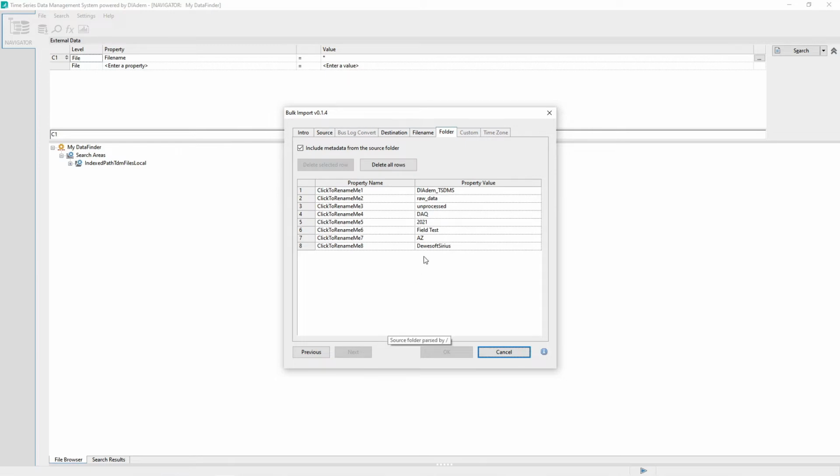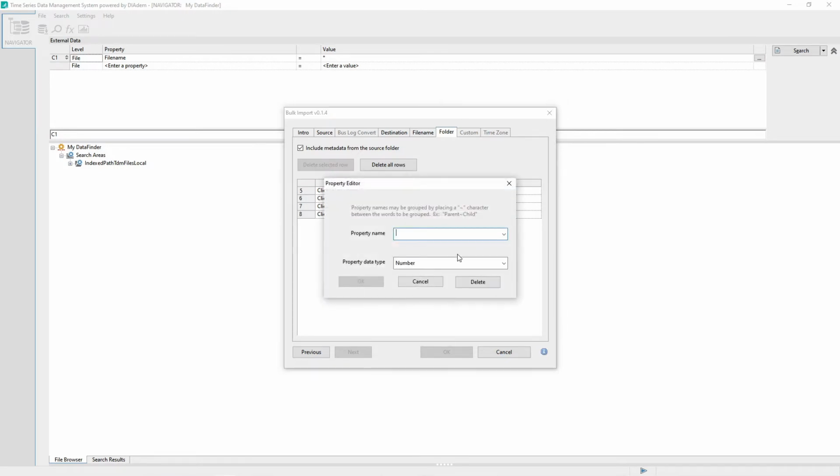On the Folder tab, any metadata from the Windows OS path to the source folder can be easily added to the data files. Click on the table row in the Property Name column to open up the same editor used previously to define a property name and data type, or to delete the table row.